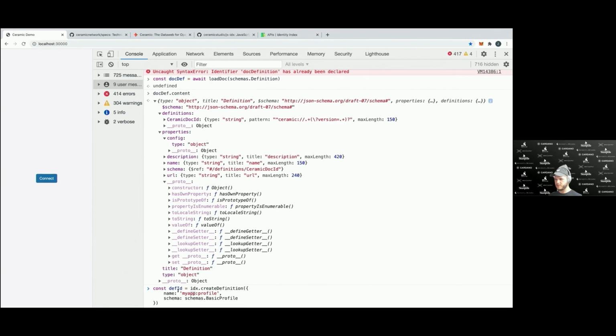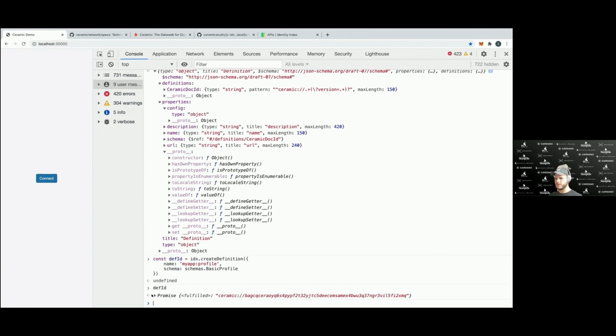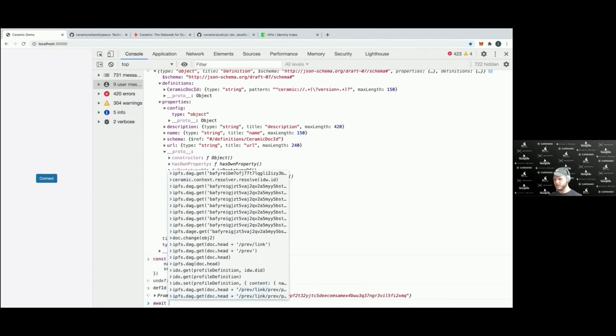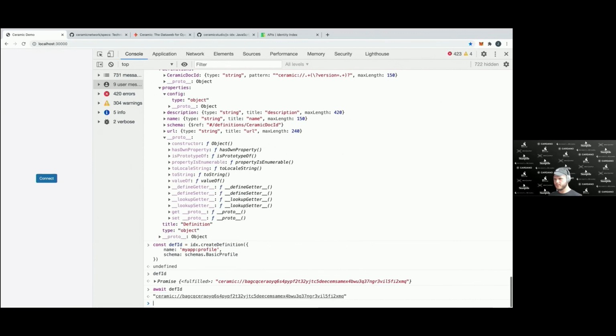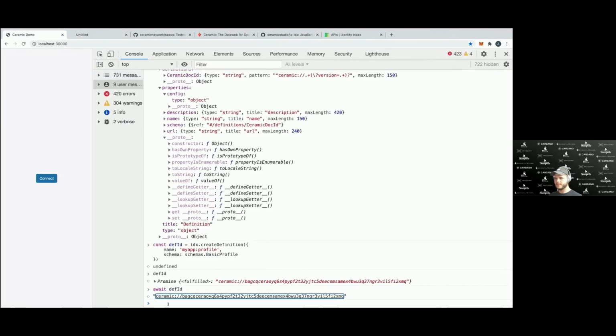I might say I have some app. I want to implement the profile definition for that, and I want to follow the profile schema. And so without any other data, it's just going to say it's a link to actually another Ceramic doc. So I'll create that. All right, so now I have that. You can see this definition itself is a Ceramic doc. And then now I can actually write stuff to this document defined by this definition.